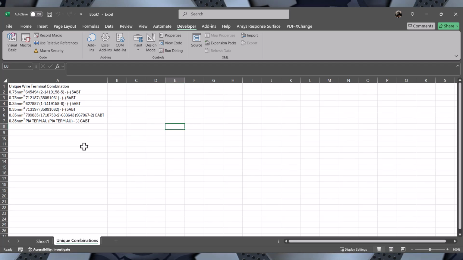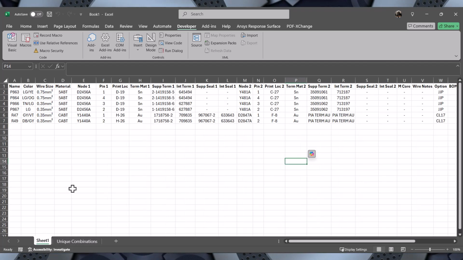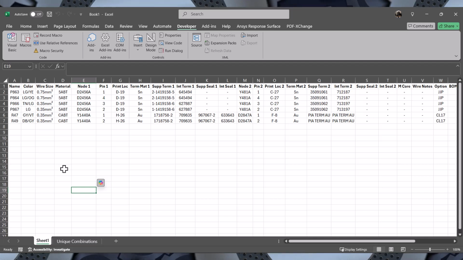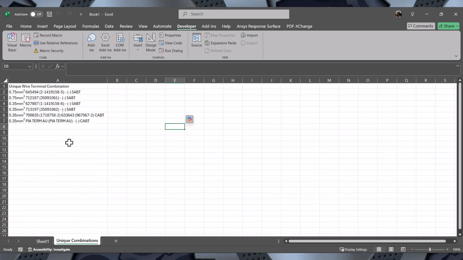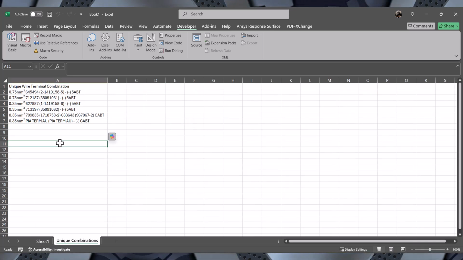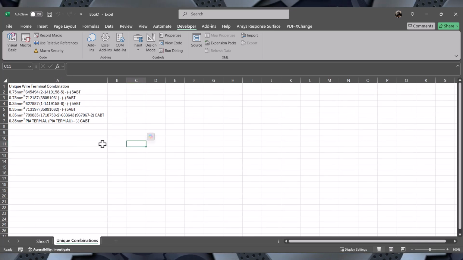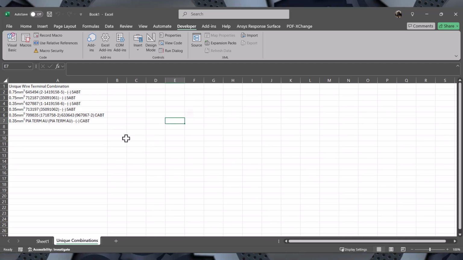So suppose you have a wire chart with 100 circuits. This macro will simplify all your tasks to obtain these unique combinations. Well, I hope this tool could be useful for you. Thank you.